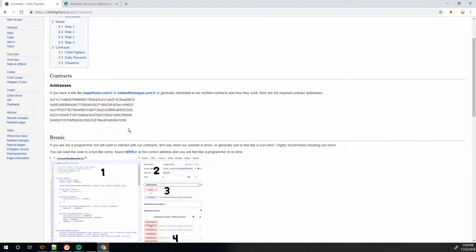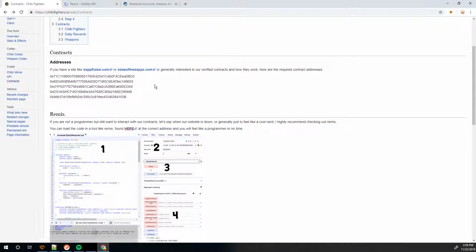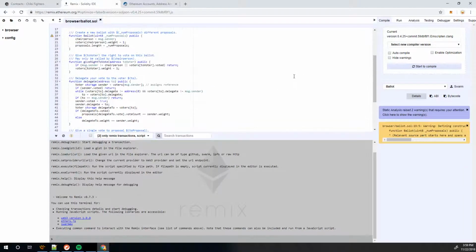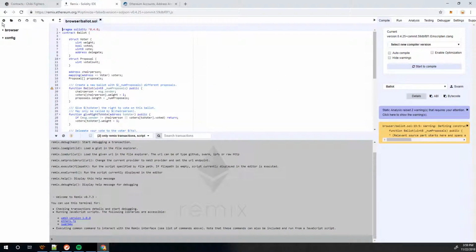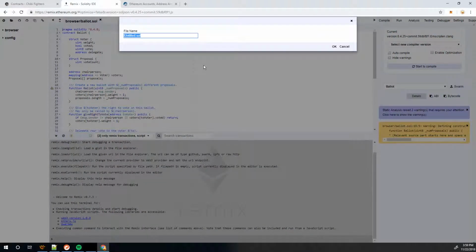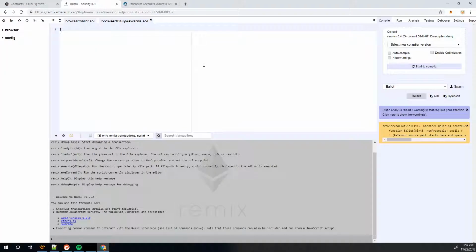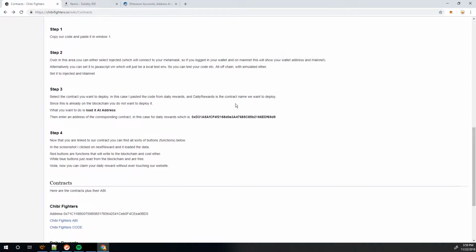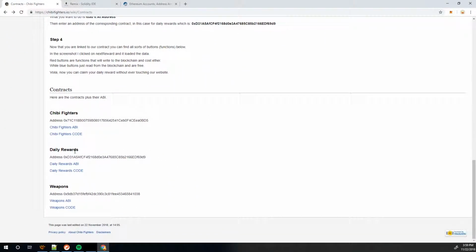So first of all, let's hop over to Remix. By default, it will load a ballot.sol Solidity file, which is a little ballot demo. We don't need that. We will create a new one, and let's call that dailyrewards.sol. Perfect.